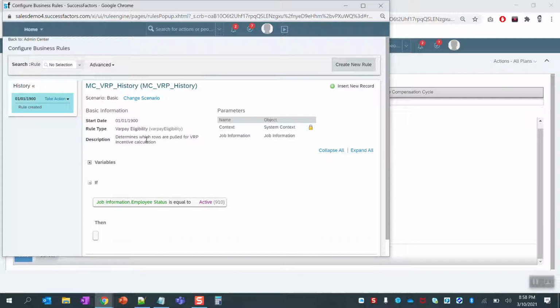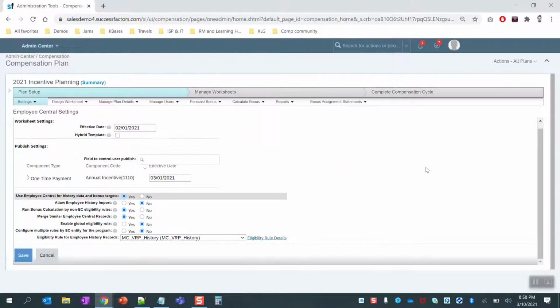This rule, as it says in the description, determines the rows that are pulled for variable pay incentive calculation. It's an inclusion rule in the sense that it starts from nobody's records being eligible unless you define this rule and your employee's status of the record is active during the fiscal year. So what we're going to see now is how you can filter among this rule using the global eligibility rule to only retrieve a couple of user IDs.